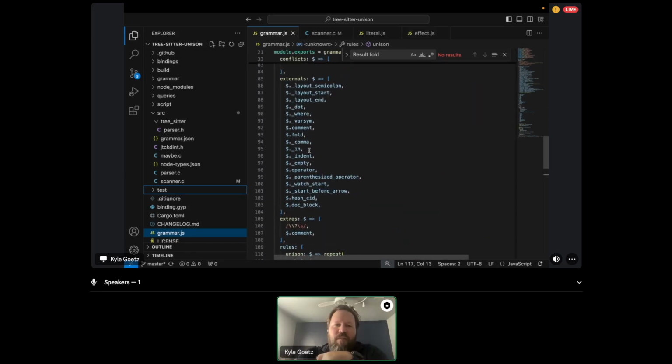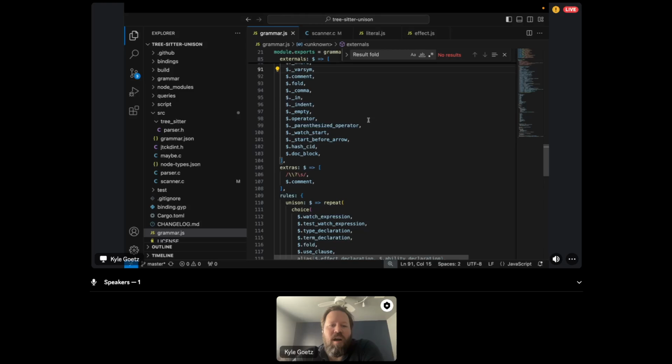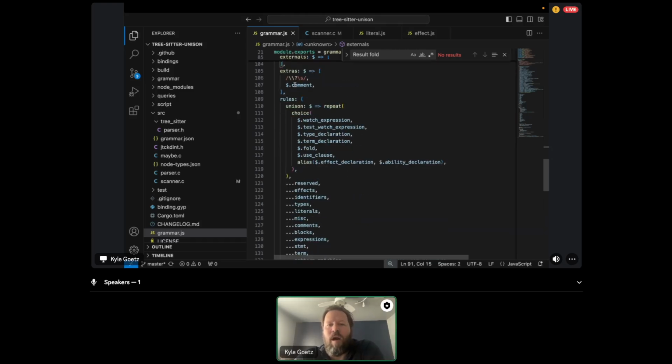But the meat of the DSL here is we define externals, which you can think of as problematic tokens in a language, ones that tree sitter cannot intelligently handle on its own. So you have to get in and write custom code for them. You can see here there's semicolons, starts, and ends, which I'll get into why you need those in a bit. Extras are things that can appear anywhere. A comment is really the only thing that can appear anywhere other than white space in Unison. Everything else is pretty strictly defined. And then we have our entry point here, Unison. Unison's grammar is just a repetition of, as I said, watch expressions, tests, type declarations, terms, folds, use clauses, and ability declarations. And that's it.